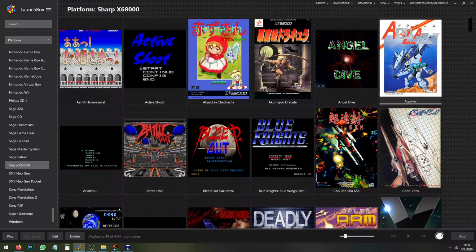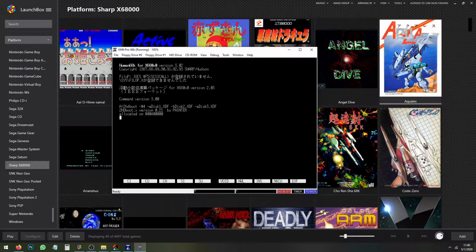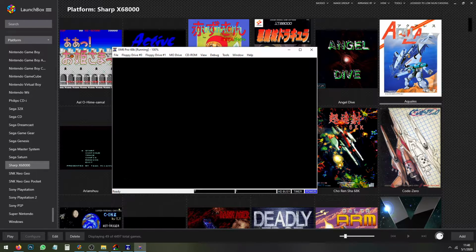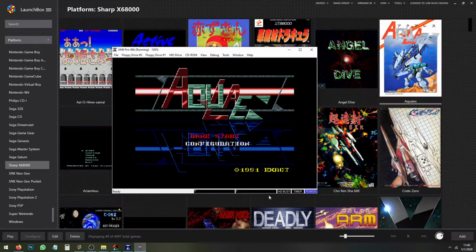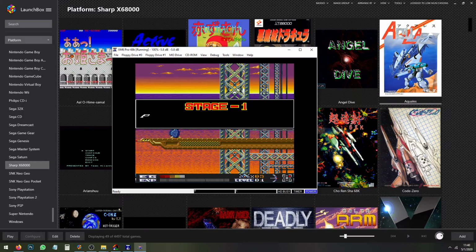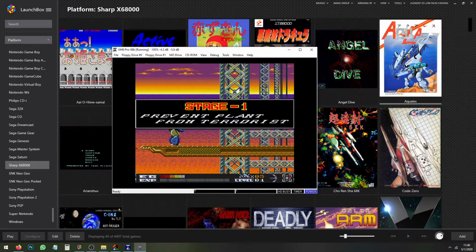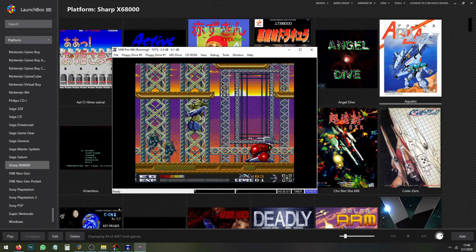So let's just launch Aqualess. Disk 1 on A, disk 2 on B, disk 3 on A. And it loads, within a few seconds, I might add. So let's just spend a few seconds on the game. I'm not very good at this game, and I haven't figured out how to really control it yet.